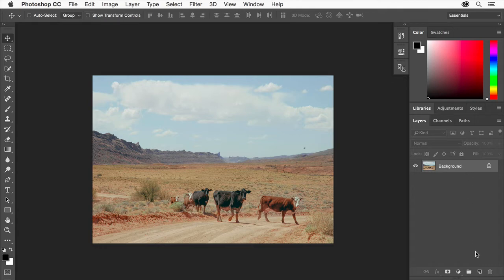To make a new layer for the sun, click the Create a New Layer button at the bottom of the panel. A new layer is added above the background layer. It's best practice to name your layers so you can keep track of them. Double-click the new layer name and name it Sun. Press Enter or Return to accept it. Now that we have a new layer and it's selected, you can tell because it's highlighted, we'll create a sun in this layer by filling a selected area with color.